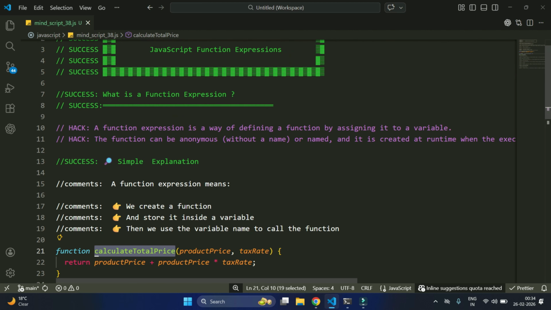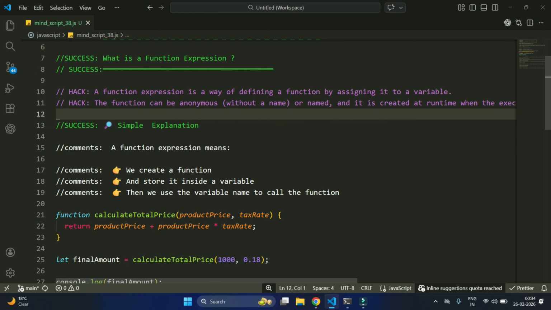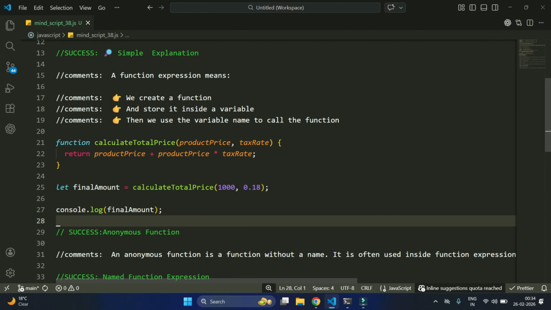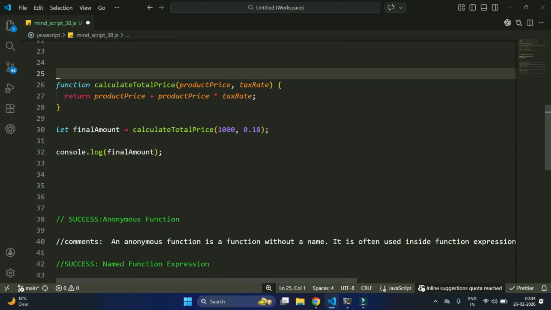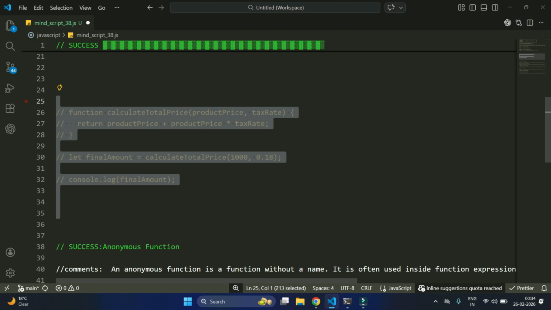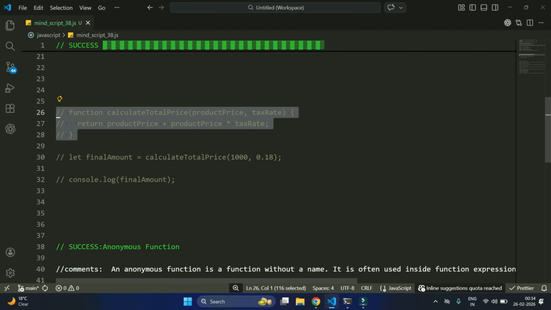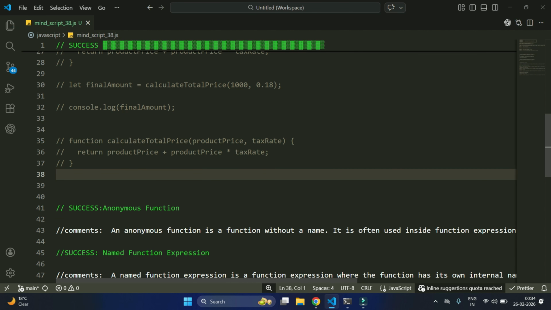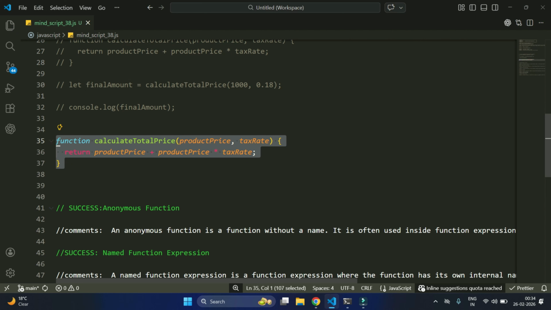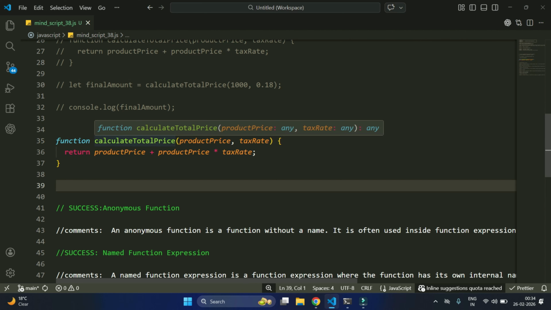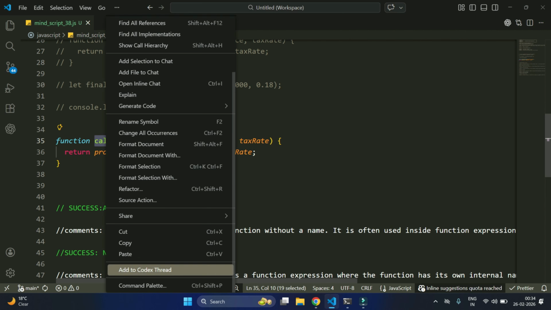So now first we have to work on the definition. A function expression is a way of defining a function by assigning it to a variable. So this is your normal function. Now I want to make it an expression. How can you do it? Let me copy this function, paste it, and remove this. Got it? Now it is an anonymous function.